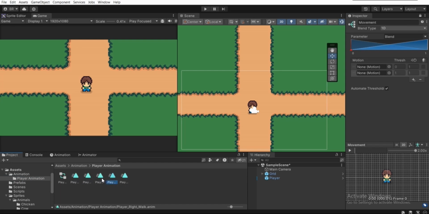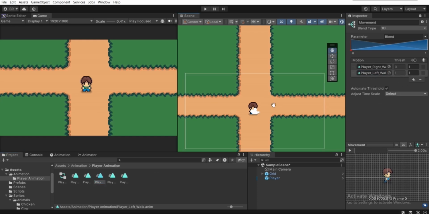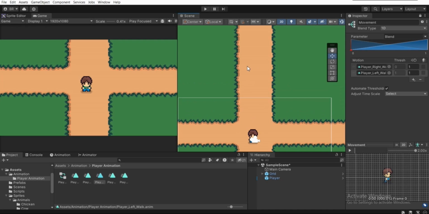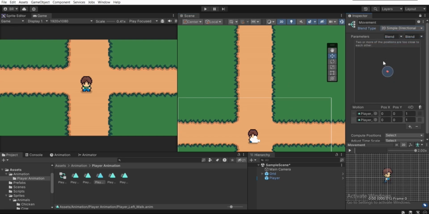So this is right walk, so I'm gonna select that one and drag it over to this field right over here. Basically, you need to drag the clip right over here one by one. And let's select the left one now, and let's drag it over here. And we are done. But we're gonna move up and down as well, not only horizontally. So that's why from this blend type 1D, we're gonna choose this 2D simple directional. So it's gonna add the vertical as well.